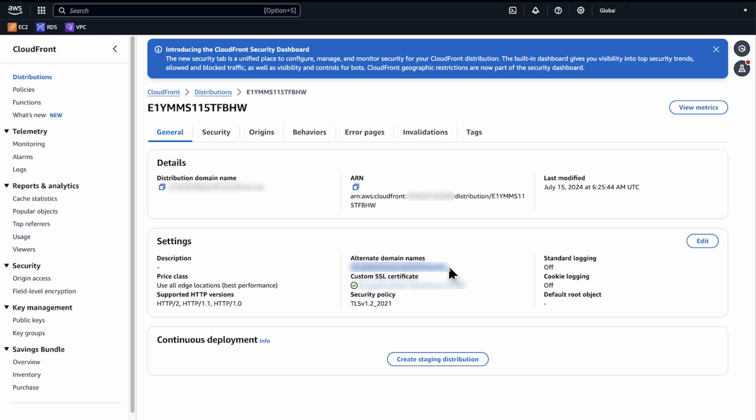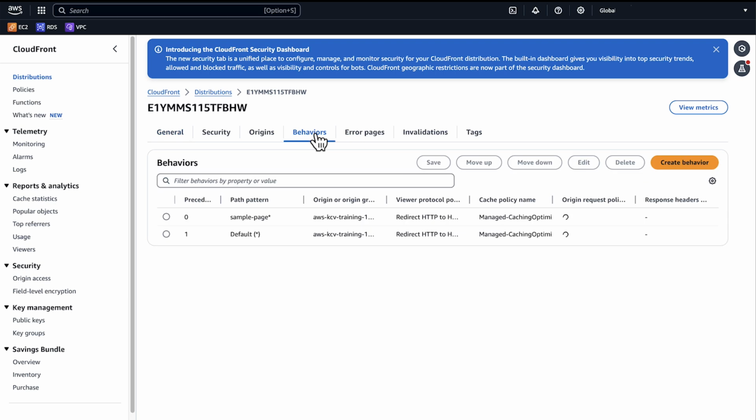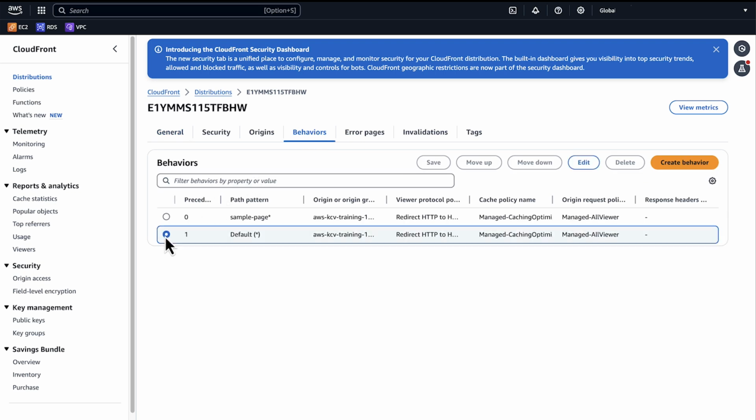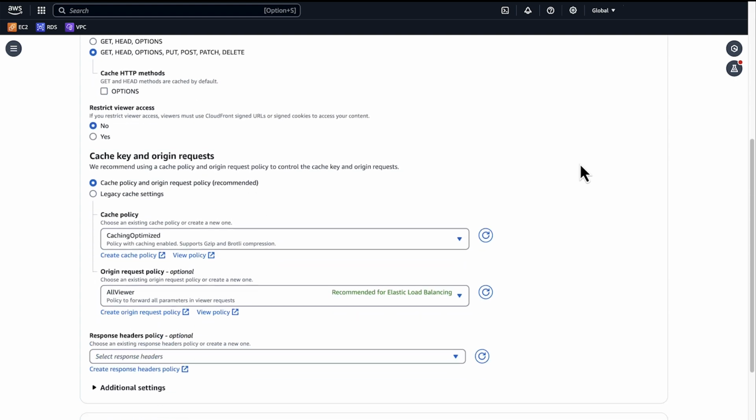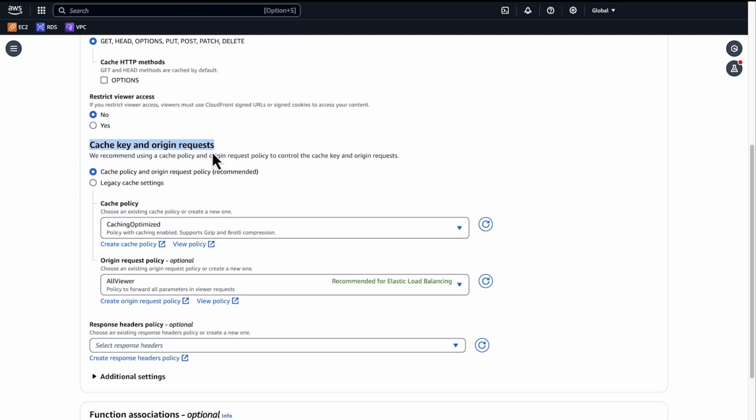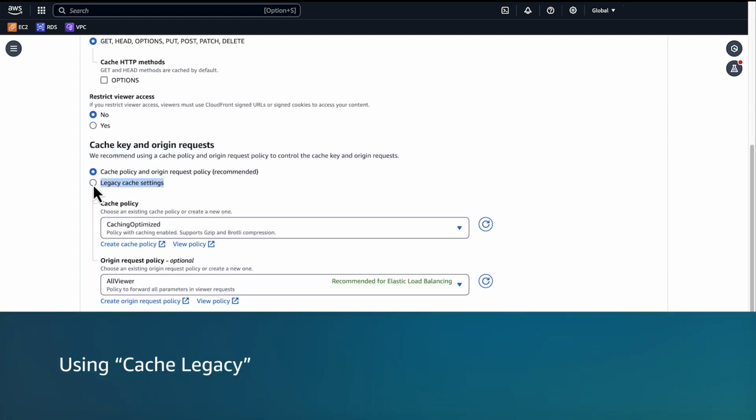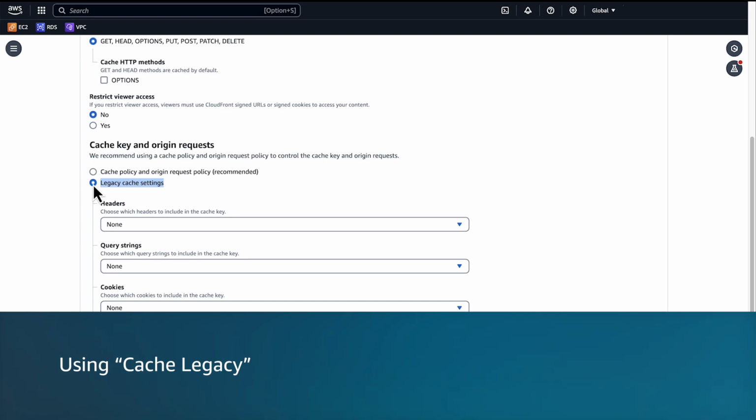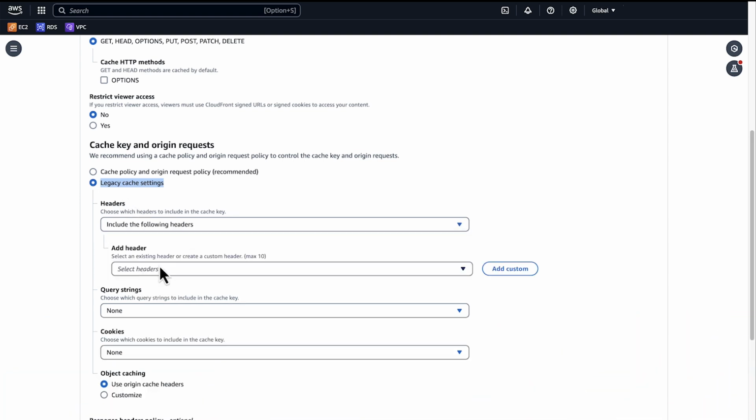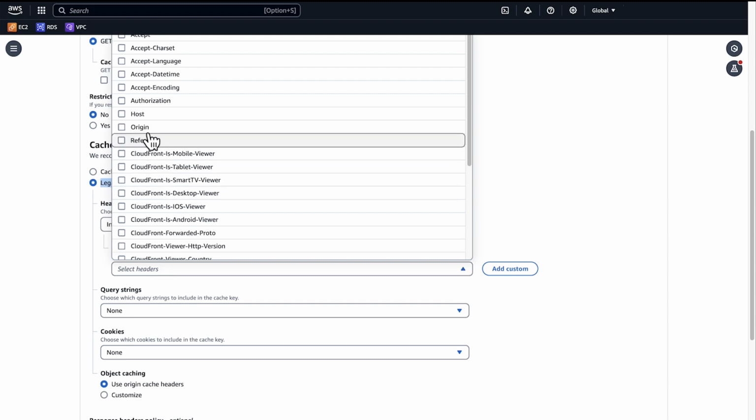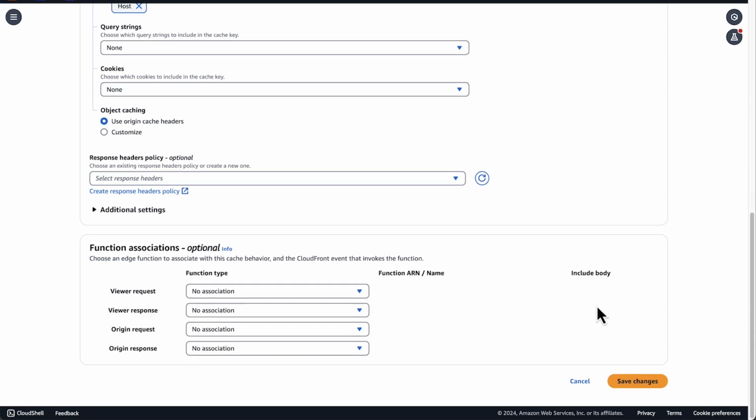To configure CloudFront to forward the host header, go to Behaviors and select the behavior. Choose Edit. Go to Cache Key and Origin Requests. If you are using Cache Legacy, then in Headers, select Include the following headers. Select the host, save changes.